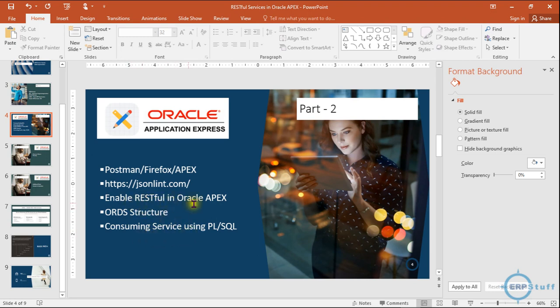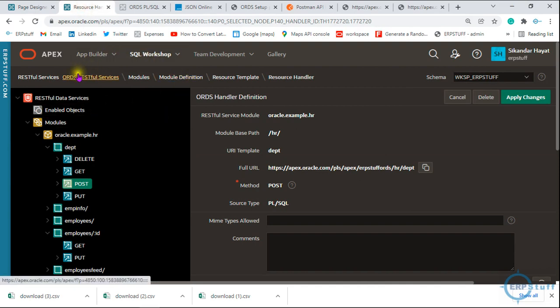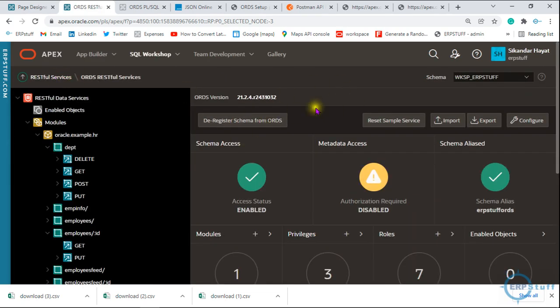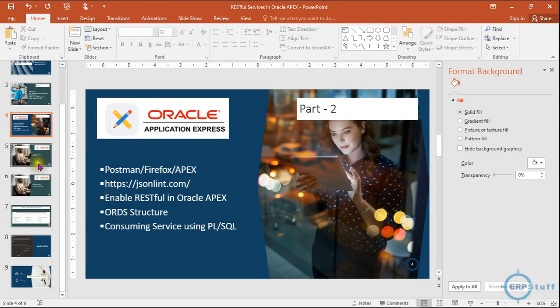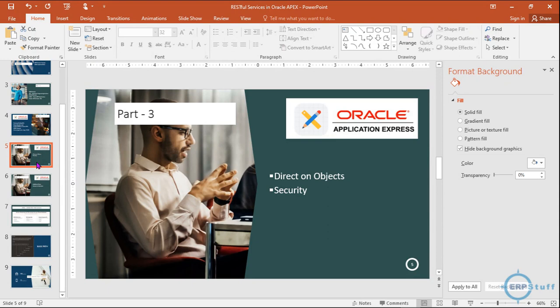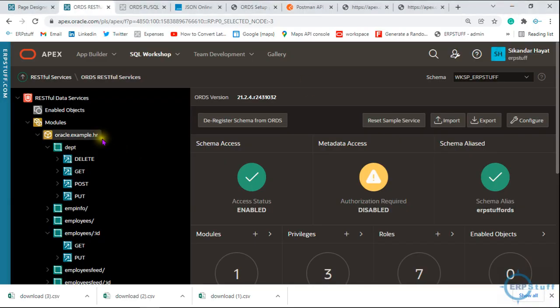Structure consuming, okay, enabling, I will show you over here. After installation, when you come here, it will give you one message. Let me see what is in my next part. Direct and object security, but okay, no problem. By default, it will not be registered. See here, so it got registered.